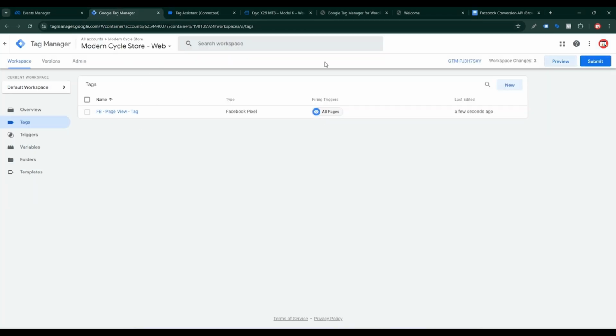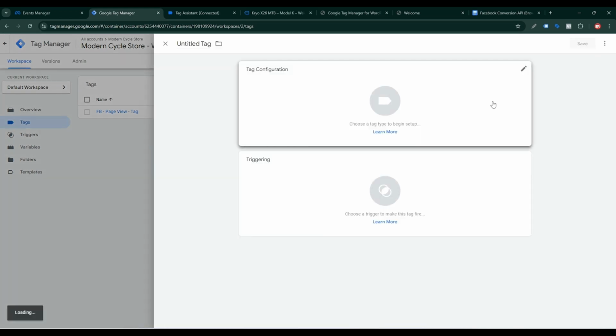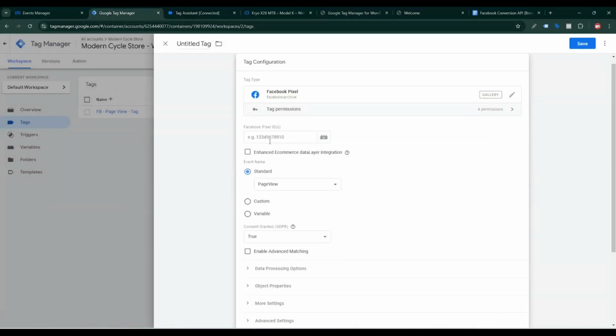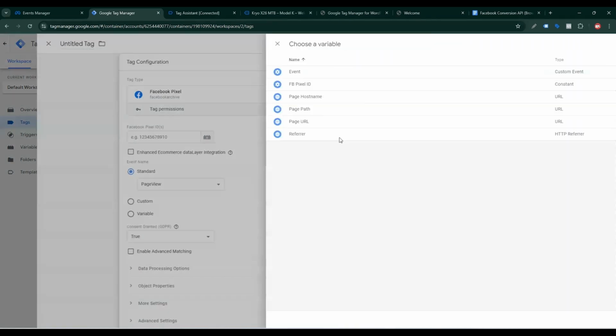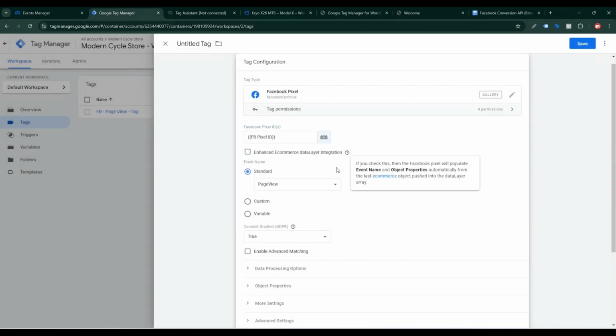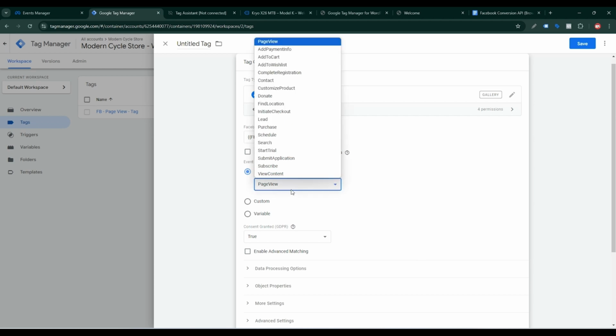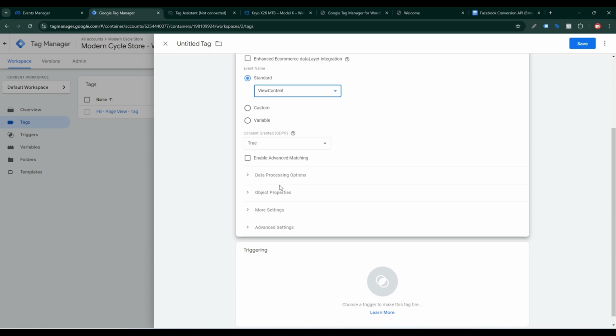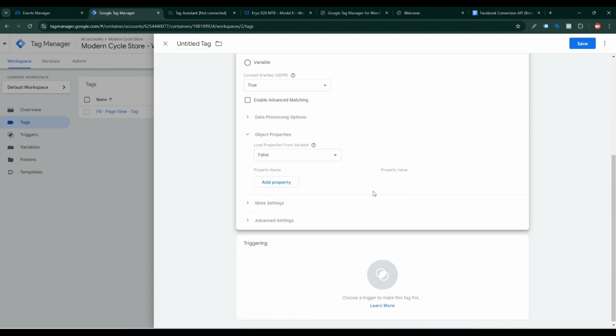So go to Google Tag Manager, then click on Tags and click New. Then find Facebook Pixel. So I need the Pixel ID. I already created a Facebook Pixel constant variable. So click on the plus icon, then find Facebook Pixel. So this is my pixel. I want to tag Facebook view content, so find view content. This is the view content. Then scroll down, then find object properties.